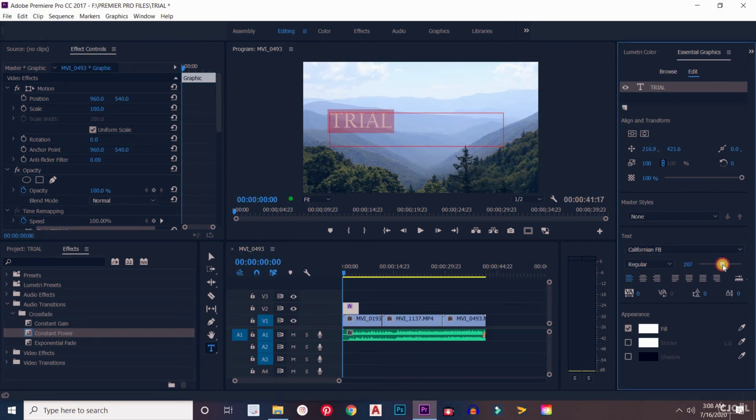So you can change the font size, font color, the opacity, its placement, and so on.